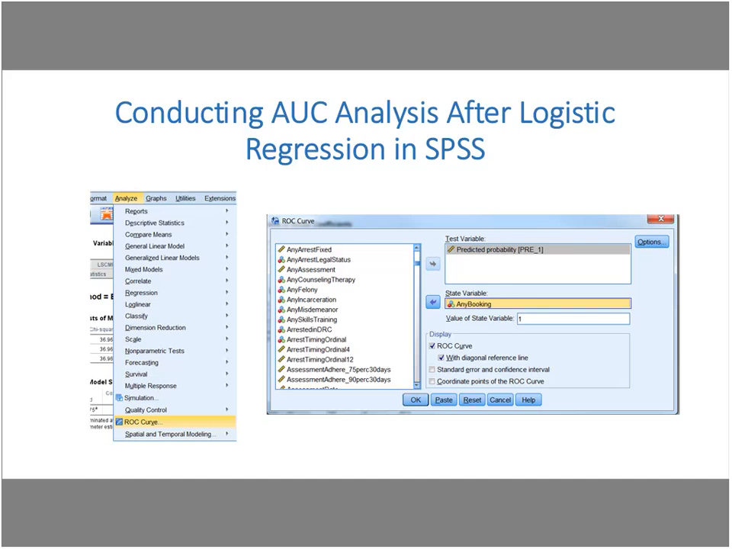There are also options to get confidence intervals for the AUC statistic, or to actually get it to tell you the coordinate points of the ROC curve, but those aren't as commonly used.